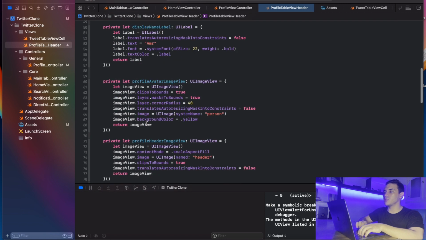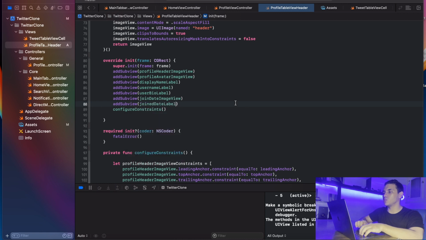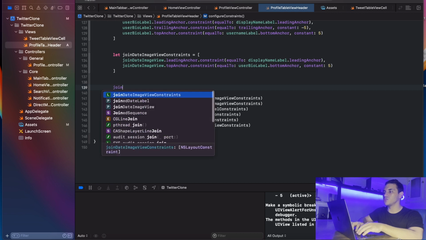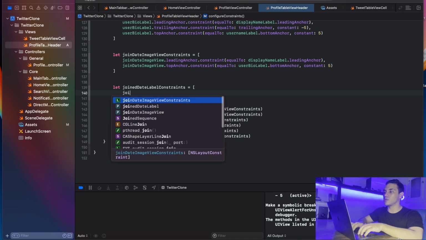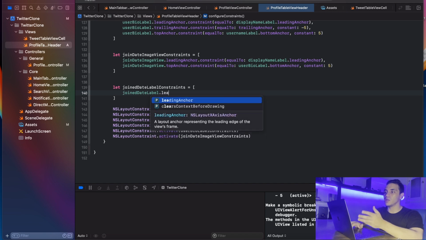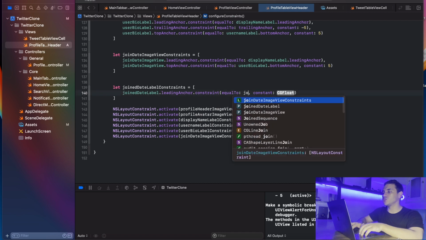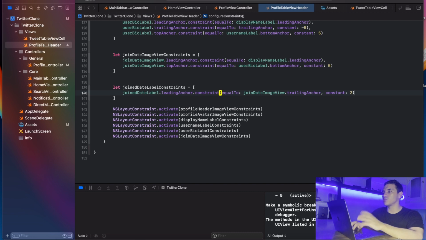All right, so let's just add that subview as well. So addSubview joinedDateLabel, and let's configure the constraints really quick for this view. So let's say joinedDateLabelConstraints. And that is going to be constrained with the trailing anchor of the calendar image that we have added. So joinedDateLabel.leadingAnchor is going to be constrained with joinedDateImageView.trailingAnchor, separated by 2 points.